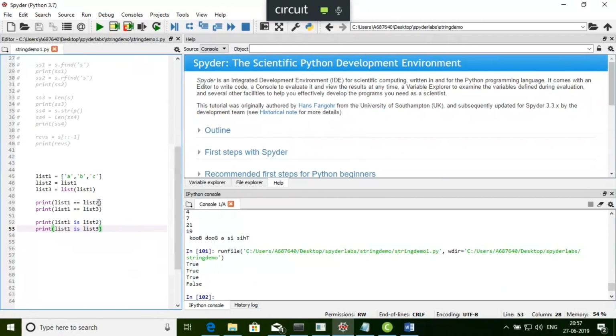Yes, just see here, please. Both the content is same. List 1 and list 2 content is same. List 1 and list 3 content is same. So that's why both are true. The equal to operator is going to compare the content, whereas the is operator is going to compare the address. List 1 and list 2 address is same, because both are pointing to the same address. That's why true. But for list 3, it's a different address. False.